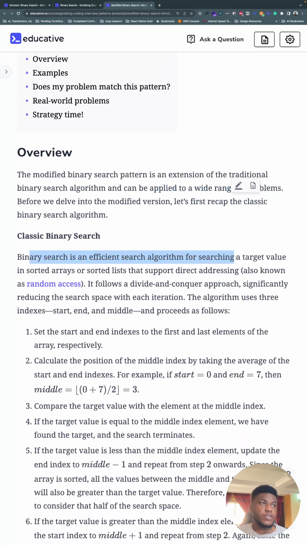It's an efficient search algorithm for finding a target value in sorted arrays or sorted lists that support direct addressing, also known as random access. It follows a divide and conquer approach, significantly reducing the search space with each iteration. It uses 3 indices: start, end, middle, and proceeds as follows.